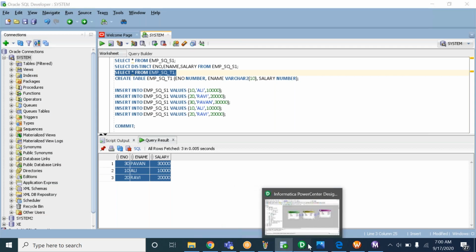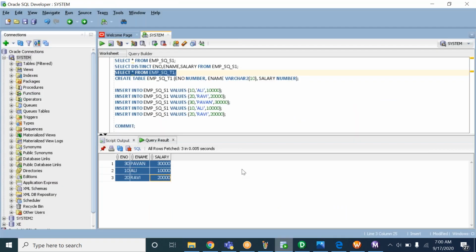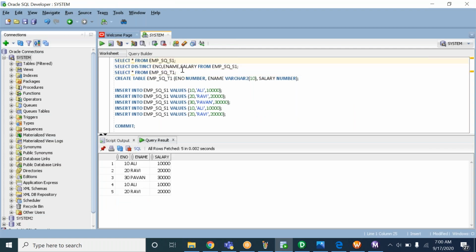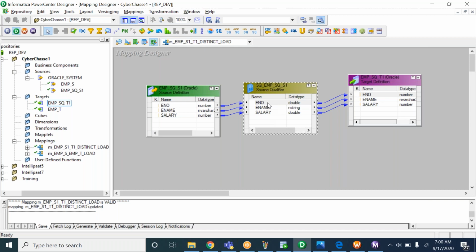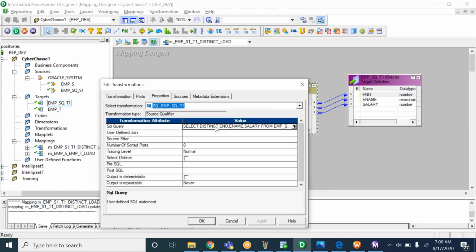But in the source, there are 5 records, no, Ali? Then why is it showing as 3? We applied the distinct functionality on the target table, right? Not the target. Inside the source, we have applied the distinct. Here inside the source qualifier, we have written a query.